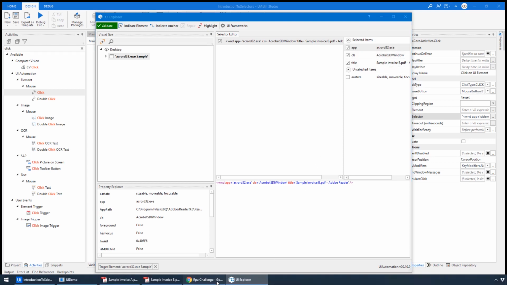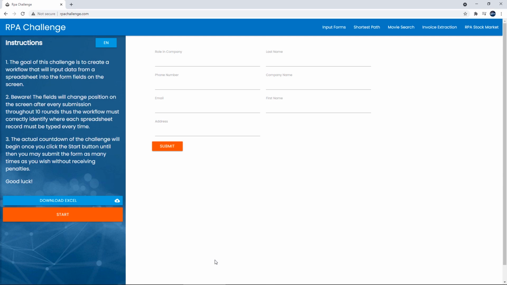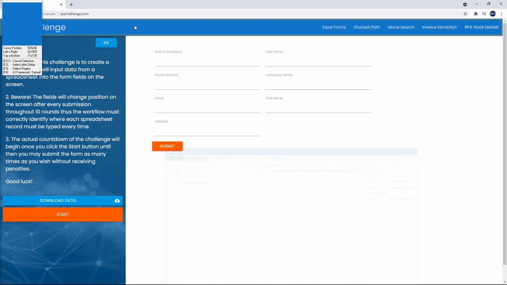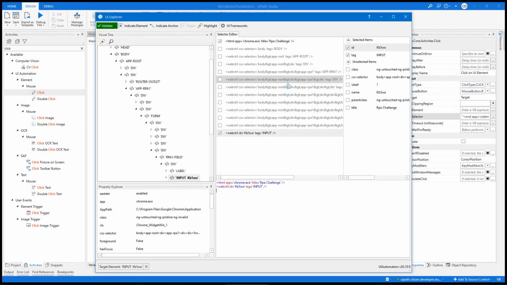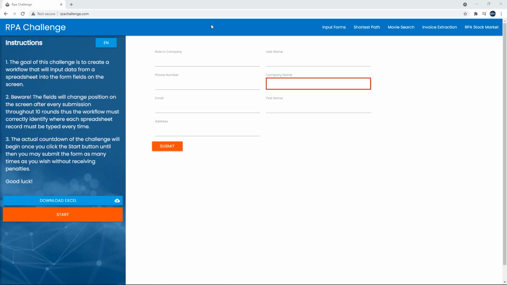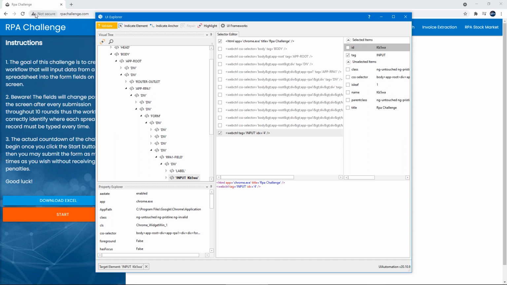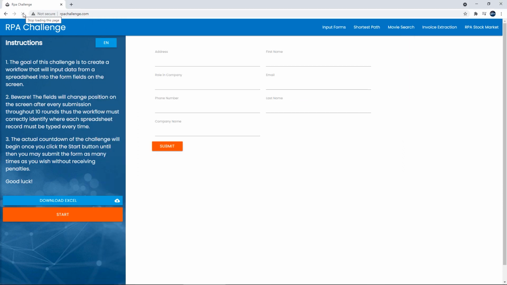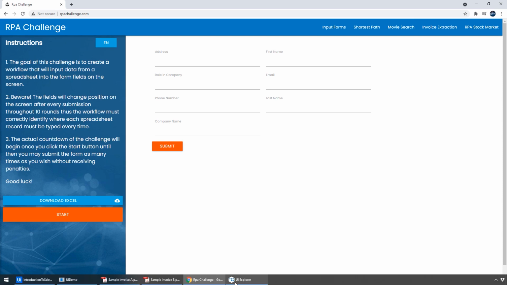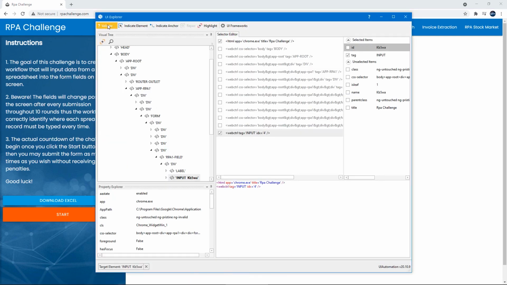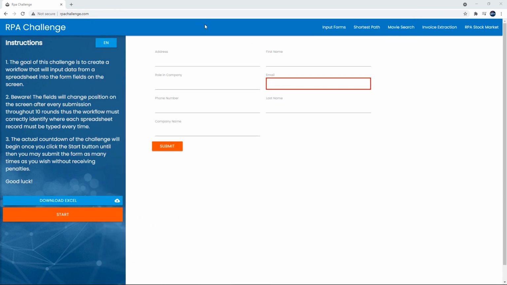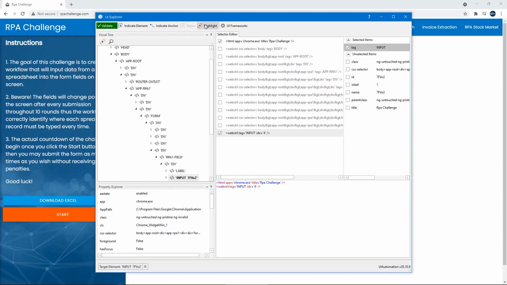Let's return to the RPA Web Challenge webpage to demonstrate this. We'll click Indicate Element and then select the company name field. If we remove the ID, the IDX attribute is displayed instead. We can highlight the element to make sure that it's the one that we clicked on. And everything looks good. But what happens if we refresh the web page without updating the selector? We can notice that a different element is highlighted this time. This is because the order of the fields has changed. In such cases, the IDX attribute is unreliable.